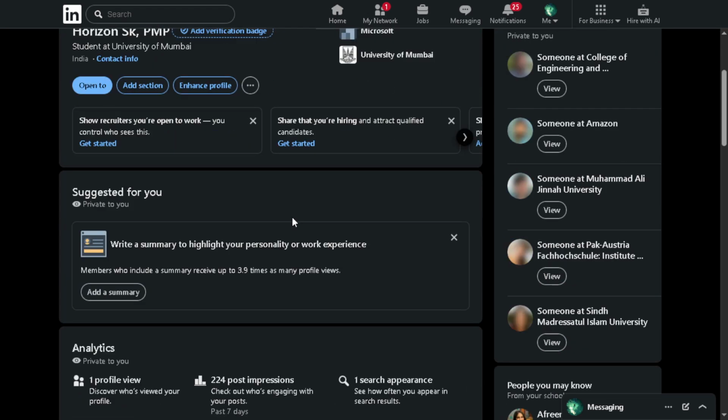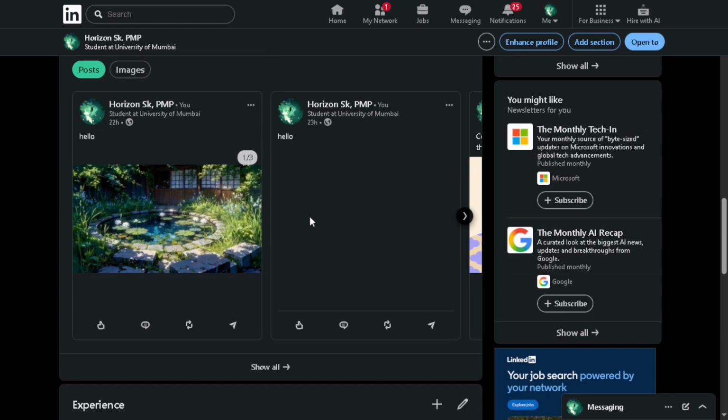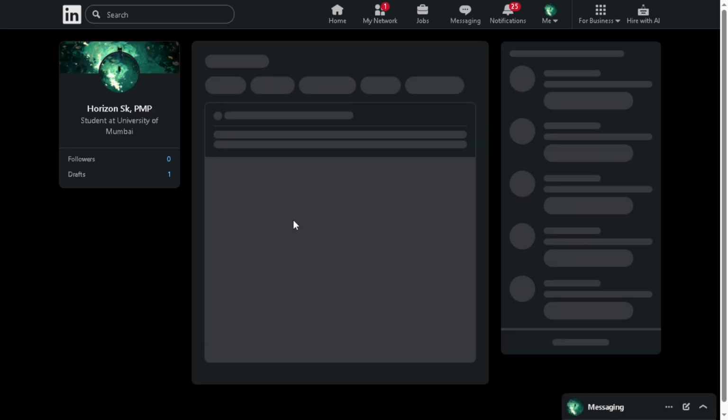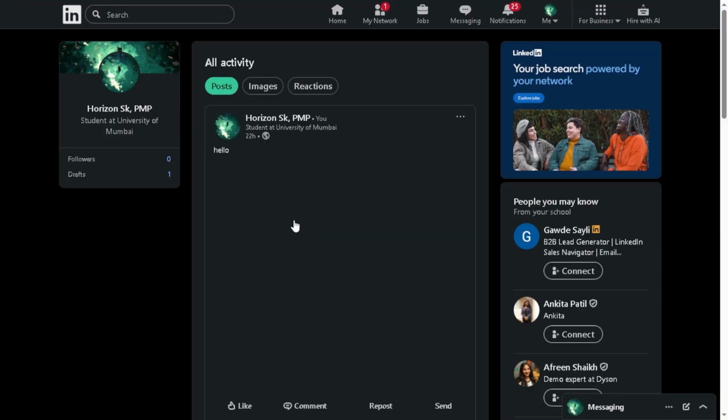This section gives you insights into your interactions, and it's where you can find your posts. Here, click on Show All Posts to view a complete list of the posts you've made. Take your time scrolling through to find the specific post you wish to remove.